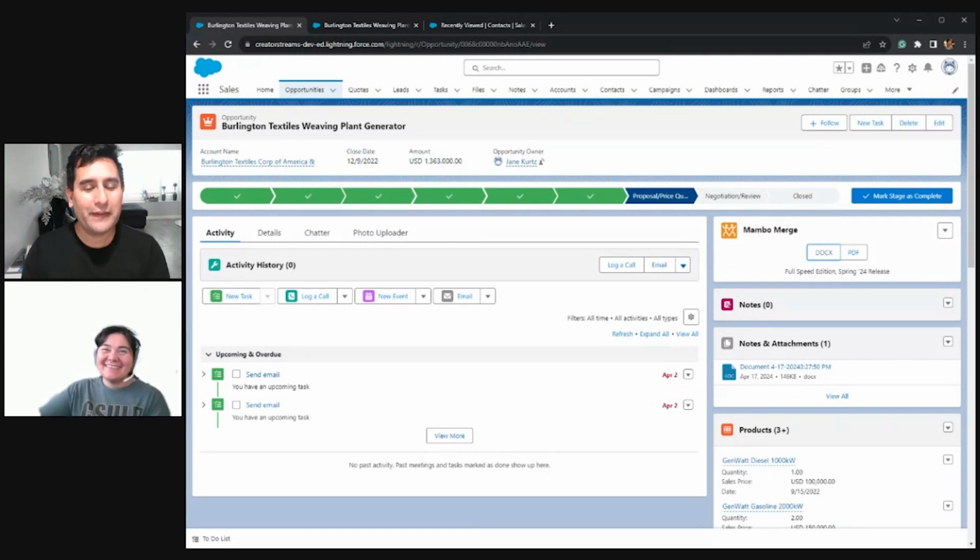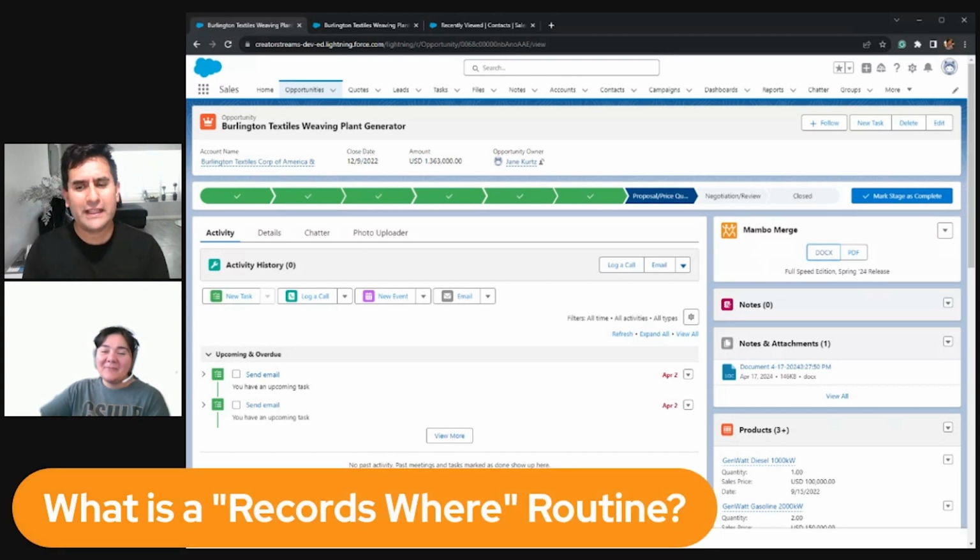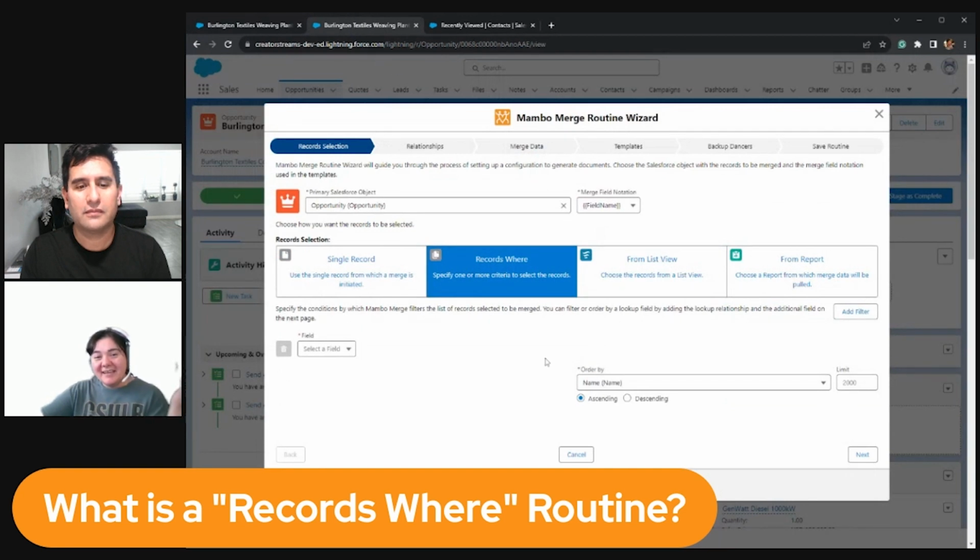All right. So then following up on that, I believe you have shown that, we kind of get a little sneak peek of it. So what is a records where routine? Okay, so with the record where, I'm actually going to pull up my next page here. We're actually looking at a records where routine here. And there it is, the second option in our routine setup.